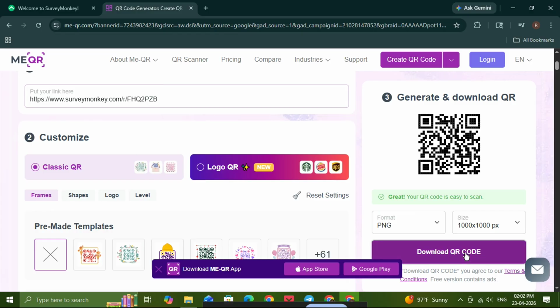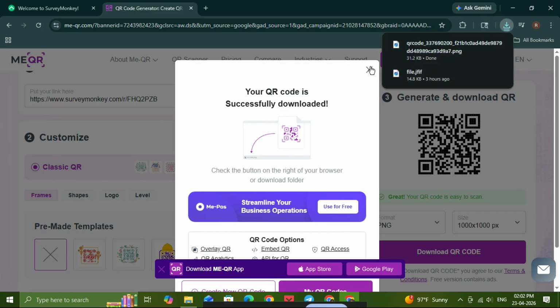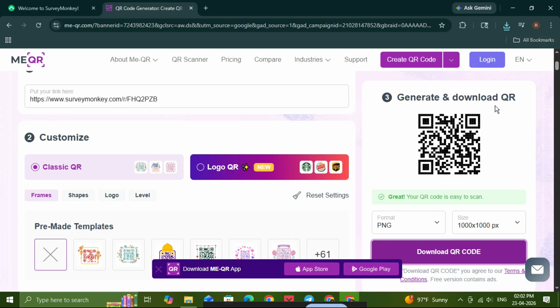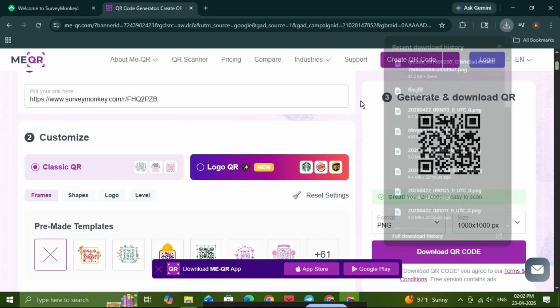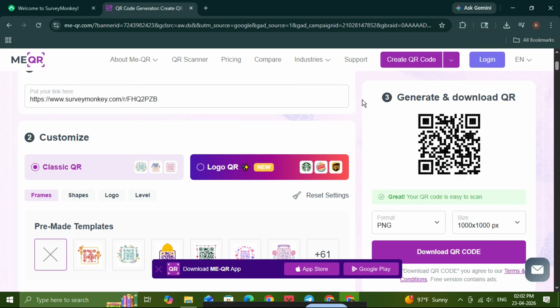You can then place it wherever you need it, whether that's on a poster, business card, classroom handout, product insert, or digital presentation. This makes it much easier for people to scan and respond to your survey without typing in a long web address. And that's it. You've now created a QR code for your SurveyMonkey survey. It's a simple but powerful way to boost responses and make your survey more accessible to your audience.